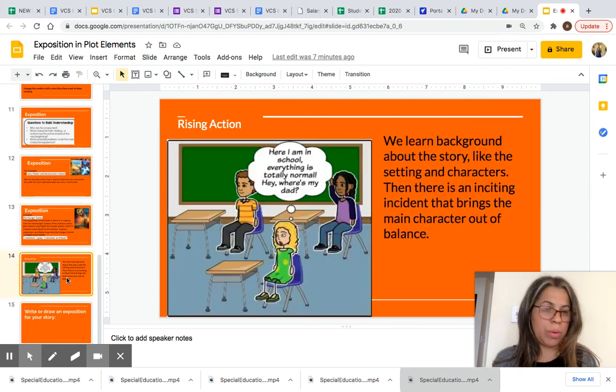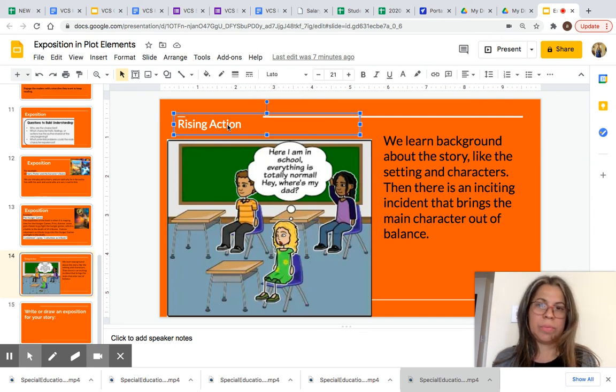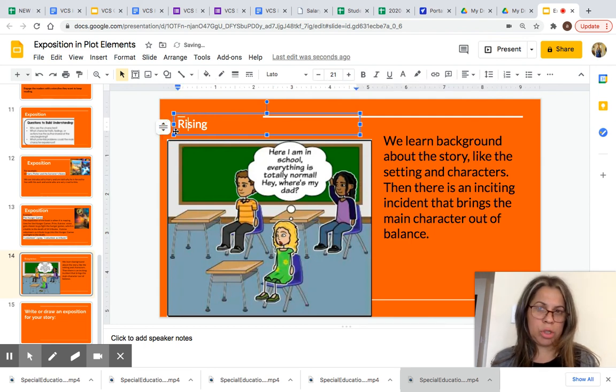Now, we are going to look at our last example before you do your activity. So let's look at this example of exposition. In the exposition, we learn background about the story, like the setting and characters. Then there is an inciting incident that brings the main character out of balance.